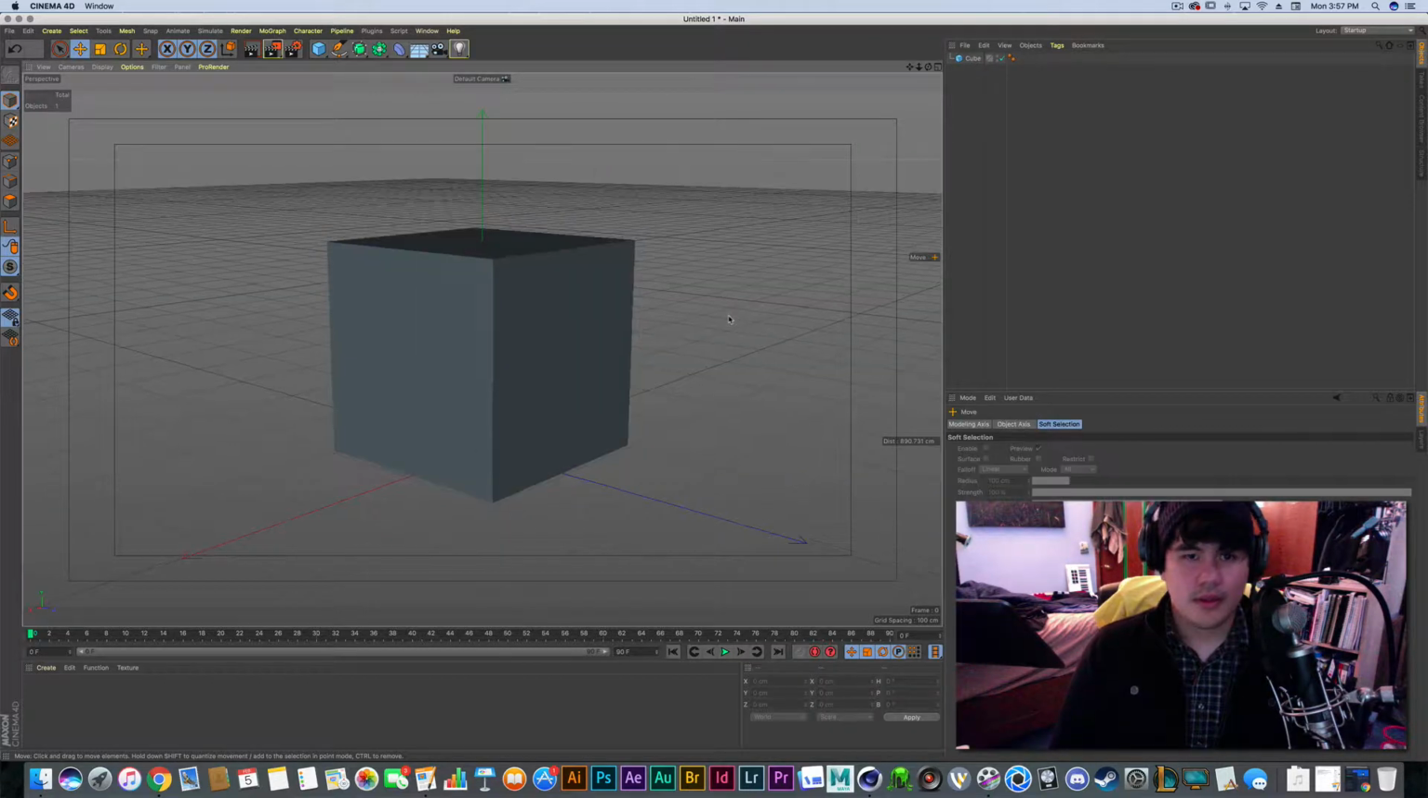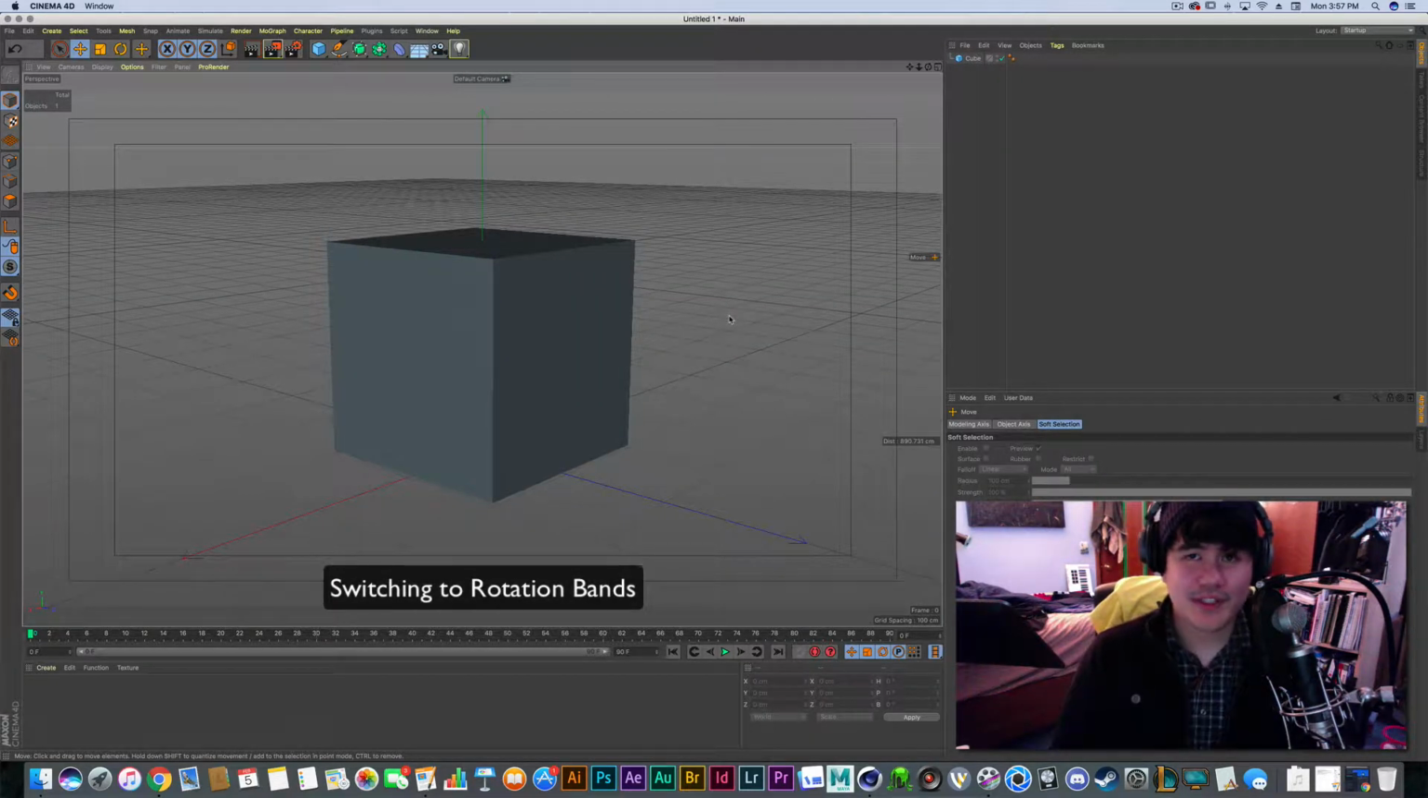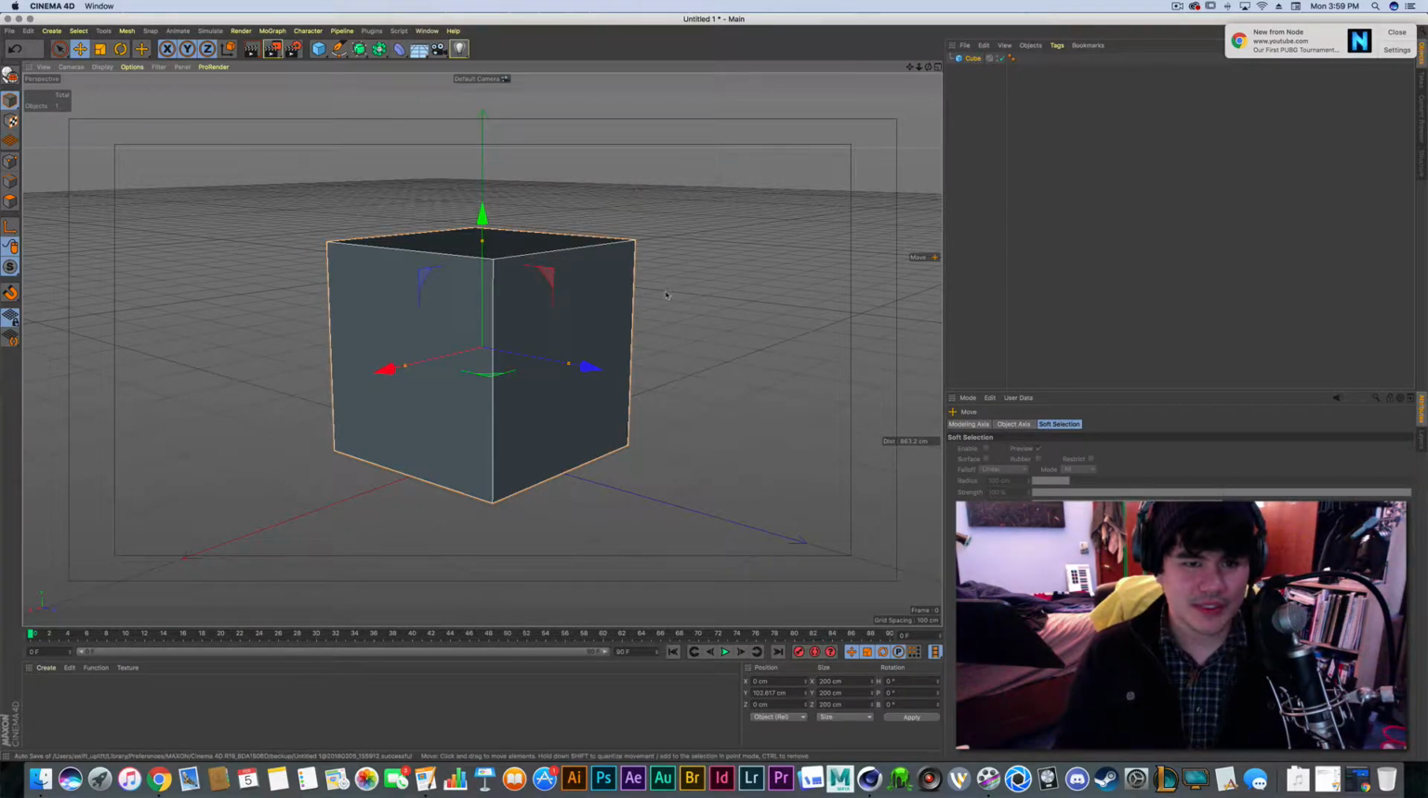of your camera. So tip number 4, switching your rotation axes to rotation bands. As an Maya user, when I switched the rotation tool here, I was expecting to see rotation bands to begin with. So how do you switch it?